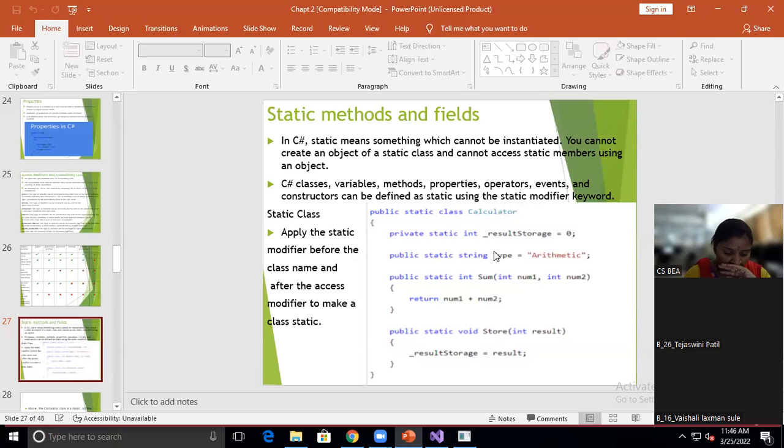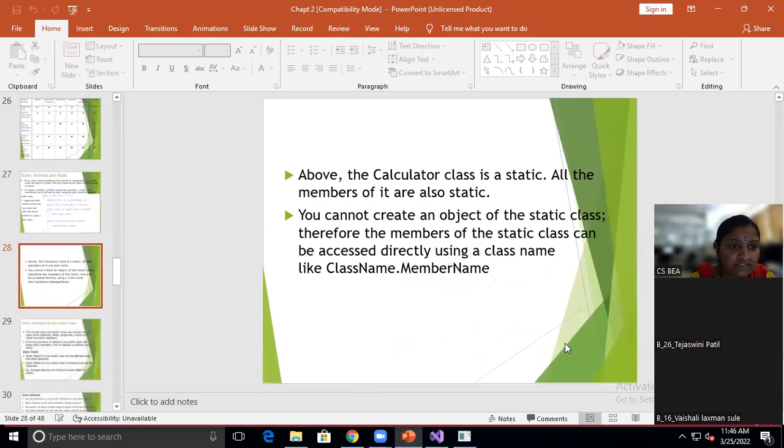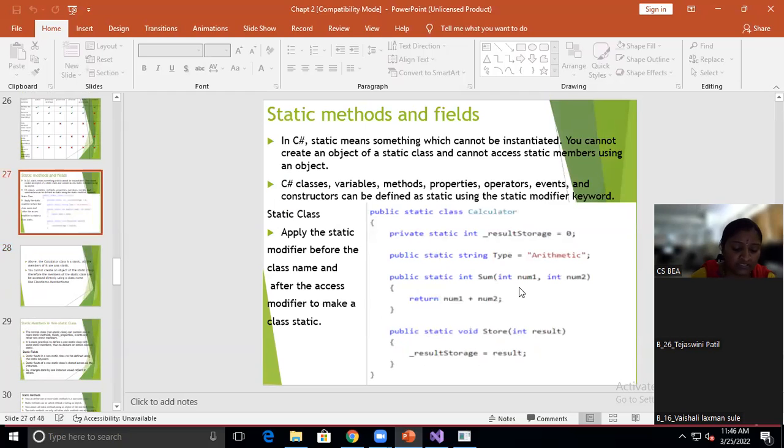So here we had seen just a description with this example. The Calculator class above is static, and all the members of it are also static because of the static keyword, but you cannot create an object of that static class. Therefore, the members of the static class can be accessed directly using the class name, that is class name dot member name, for example var result.